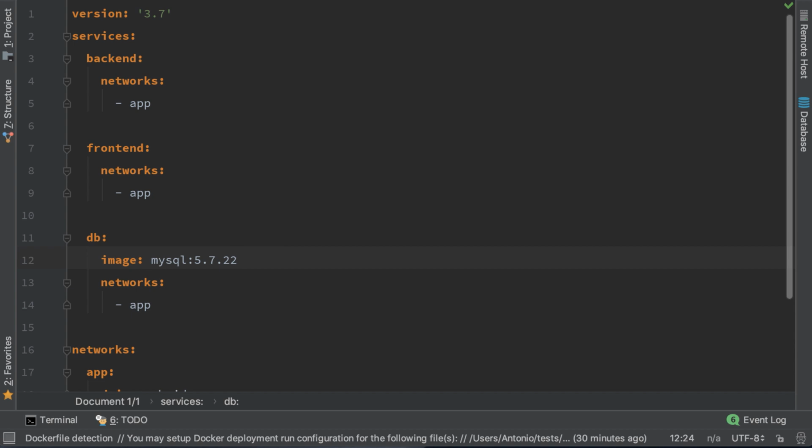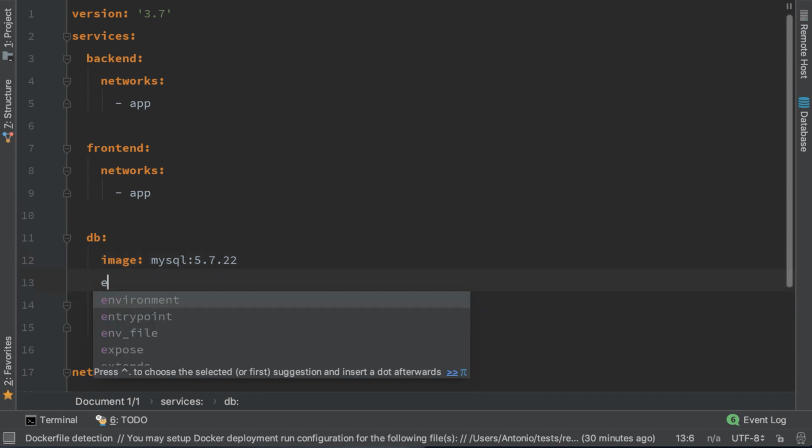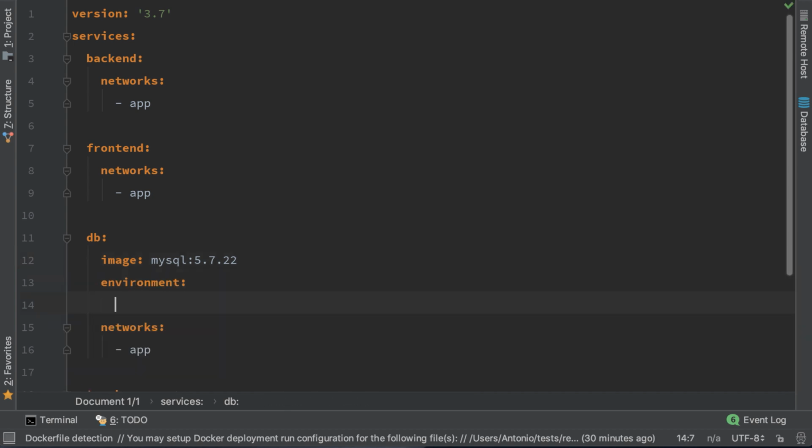Then we need to add the environment variables. The environment variables that we need are MySQL database, I will name it auth, MySQL user, I will just name it root, and MySQL password, I will put it as root.